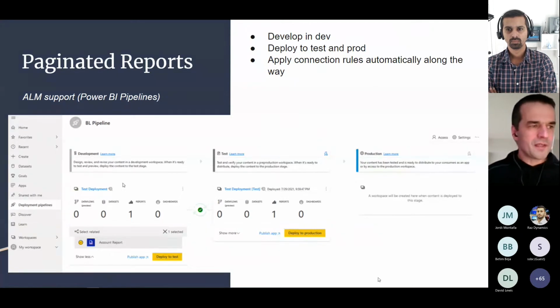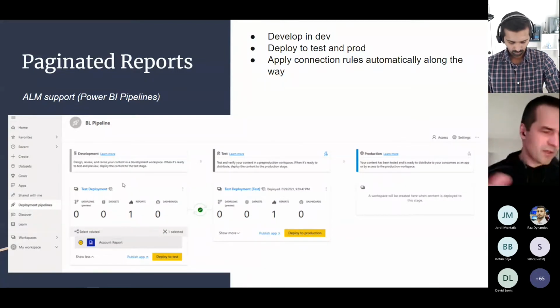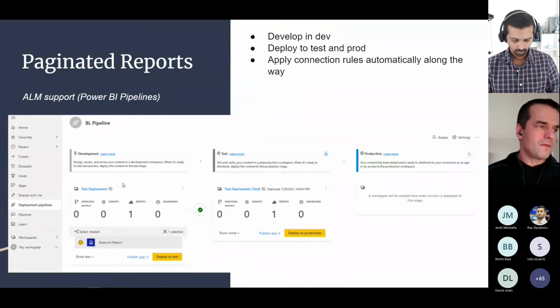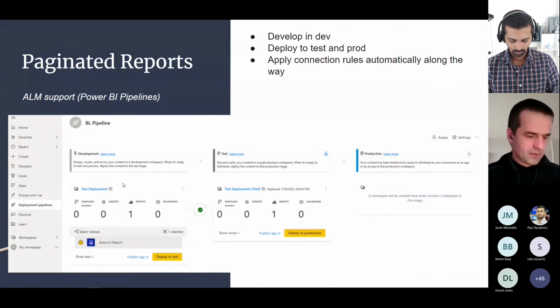And the most important part is that you can configure a data source rule and say that when the report is deployed to, let's say, this stage, then it should be connected to a different data source, which takes care of the ALM in that sense, because you start in the dev, you deploy it to UAT, and it gets connected to UAT, you deploy to production, it gets connected to production. You don't have to do a thing there.